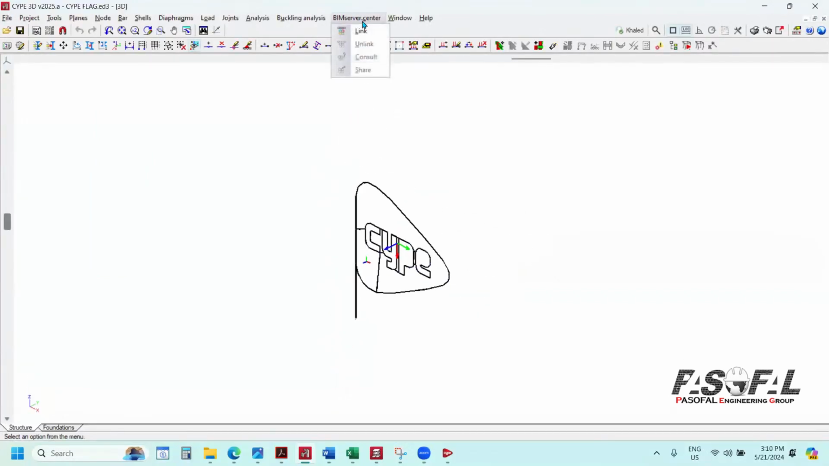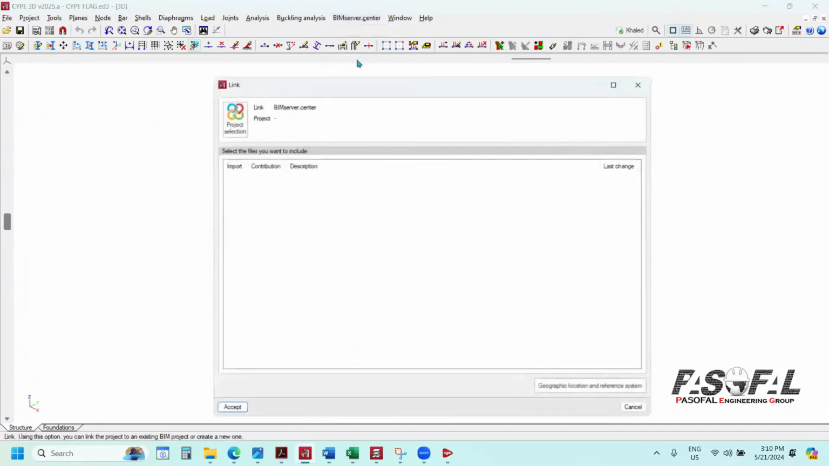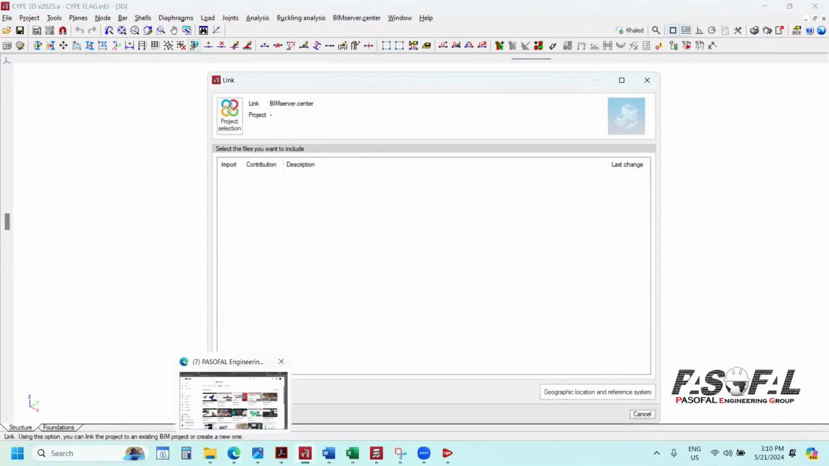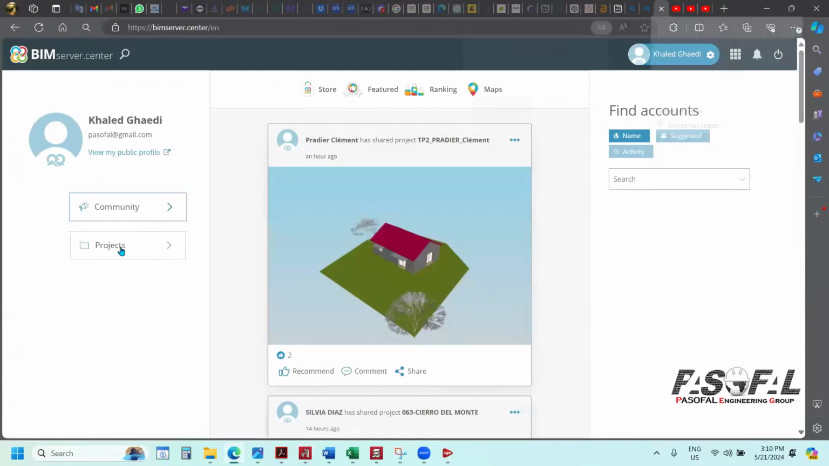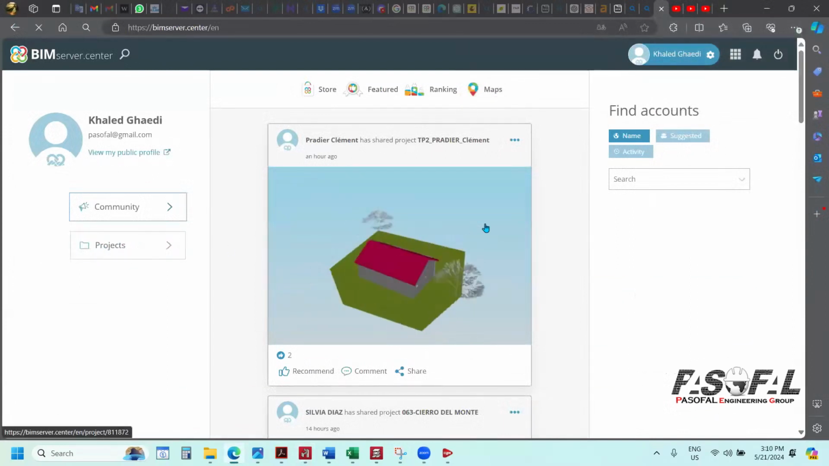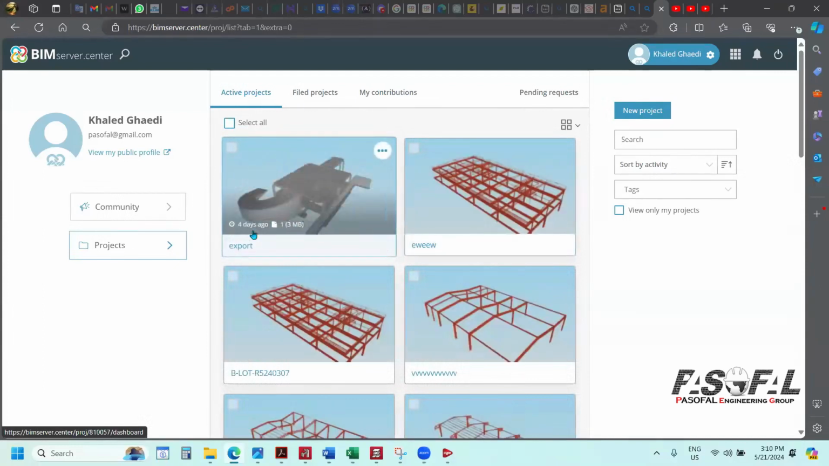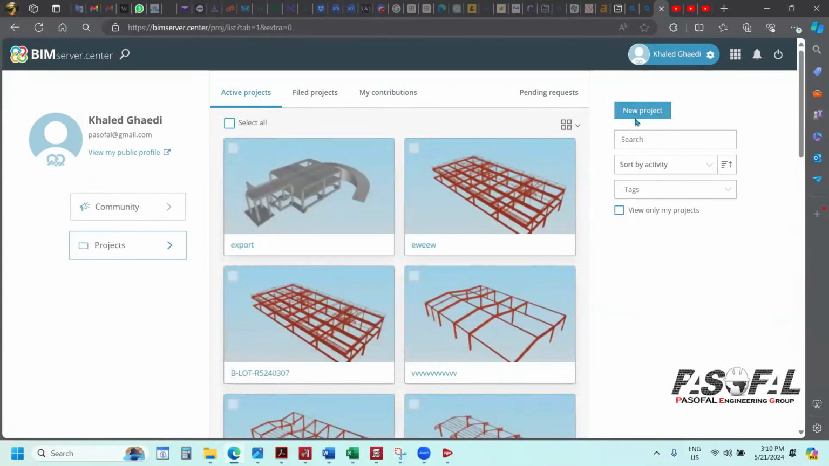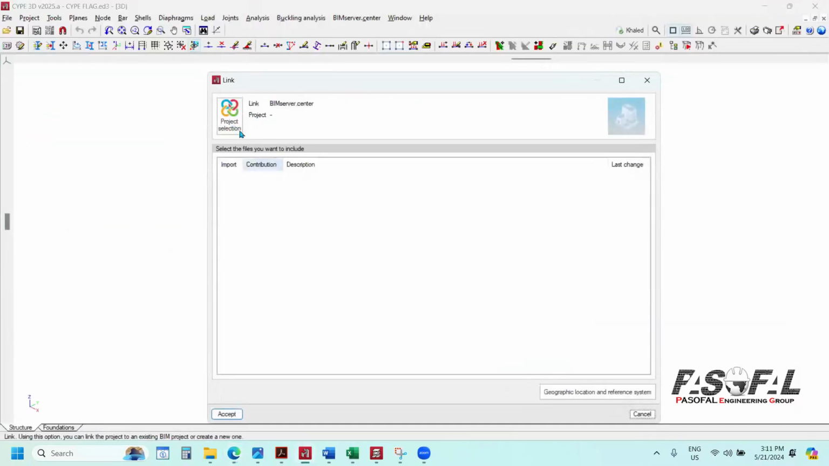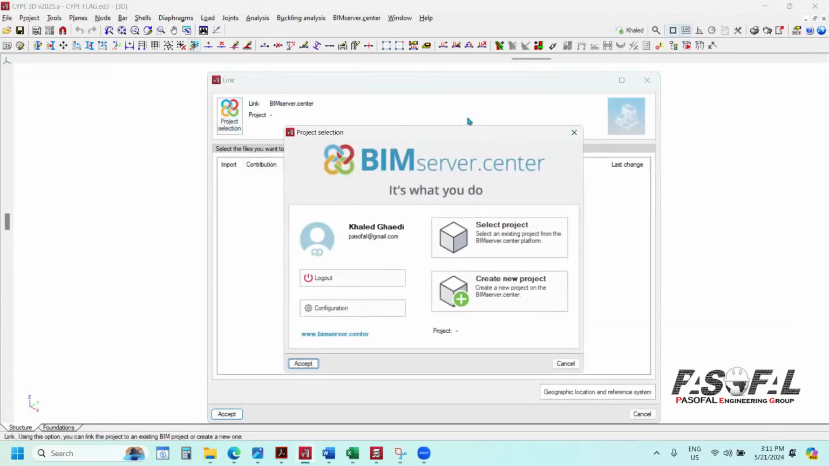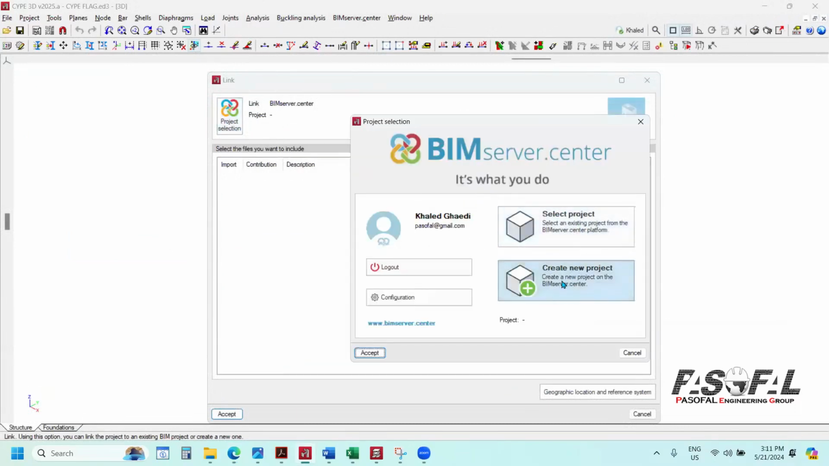So the procedure is like this. I will go to BIM Server Center from CYPE 3D, and here I select link. Right now, if you look at my BIM Server Center, I don't have such a project in my project page. The latest project that I have is the export option. You can create a project directly using BIM Server Center, new project, or I can go to CYPE 3D, click on project selection, and from here go to create new project.